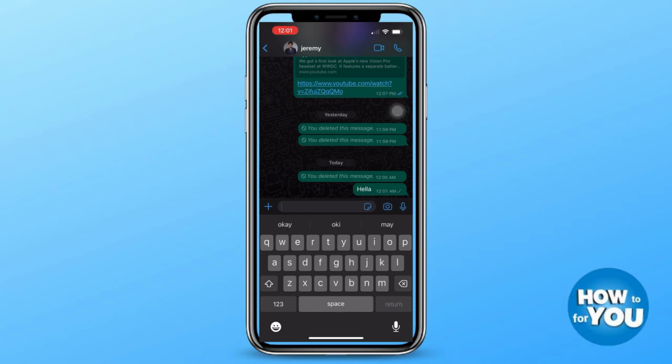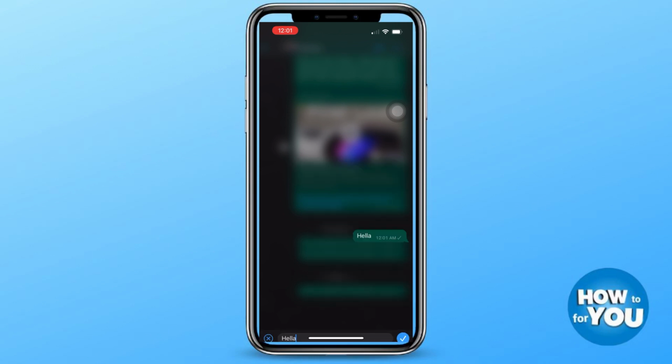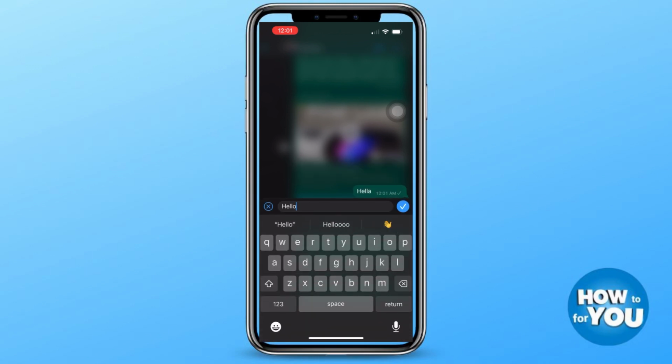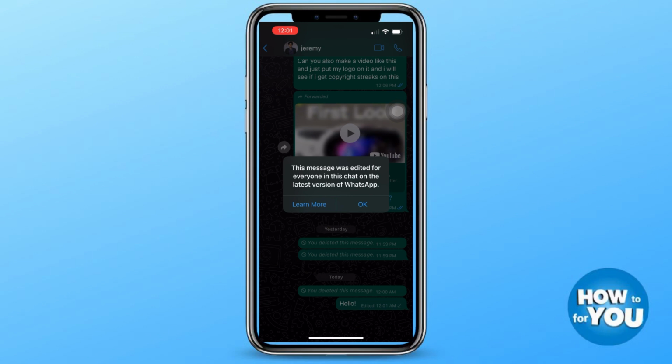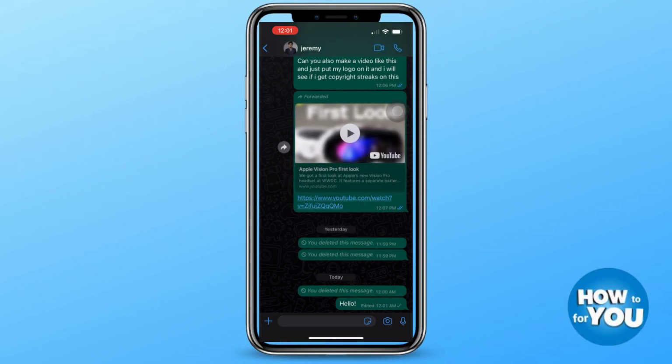Also, if you just had a typo or you want to edit the message you just sent, you can also long press it and then press edit. Once you press edit, you'll have the chance to retype the message that you just sent.